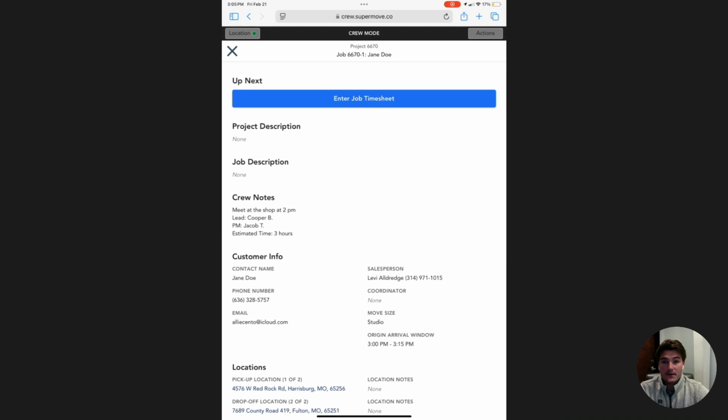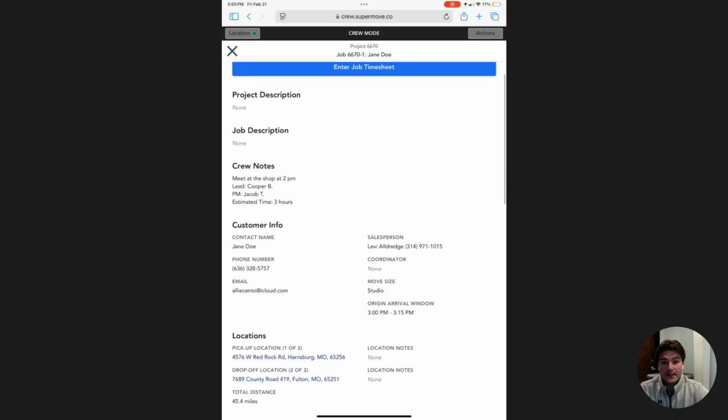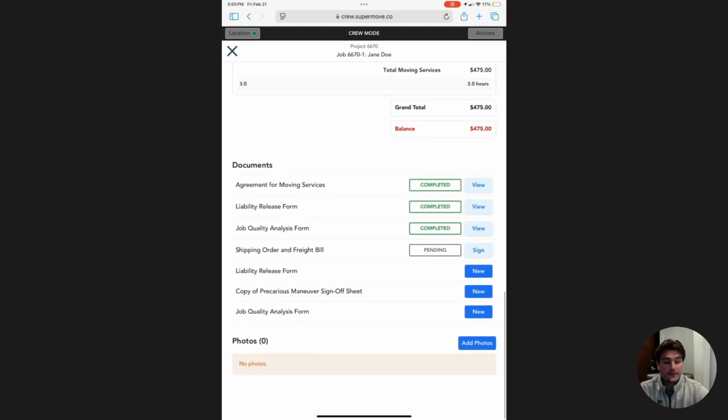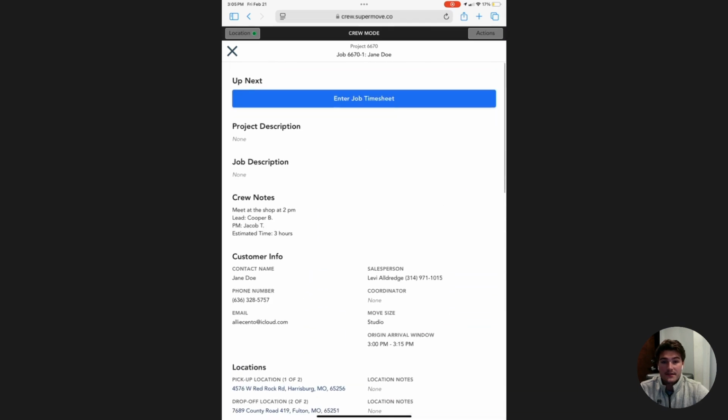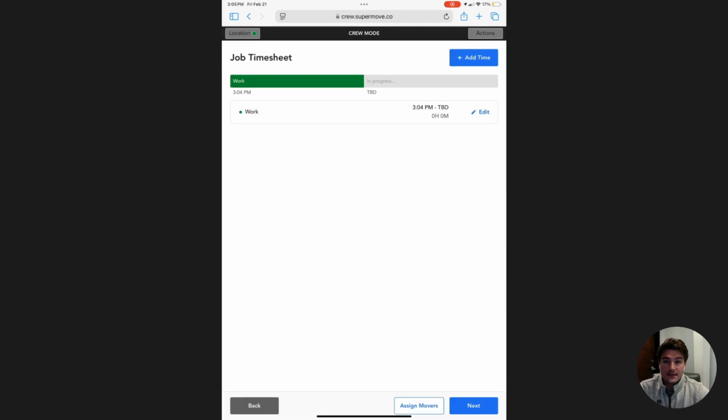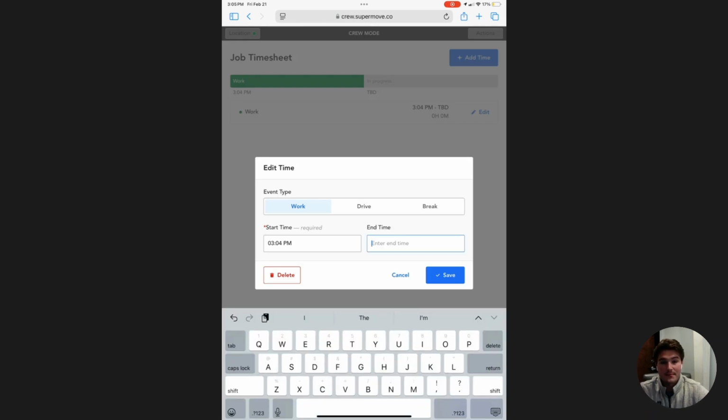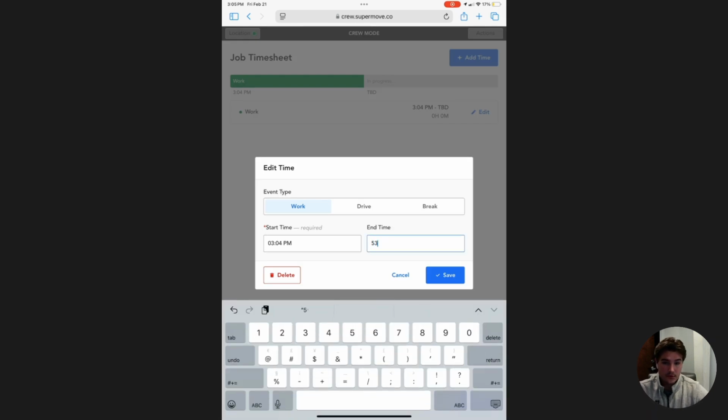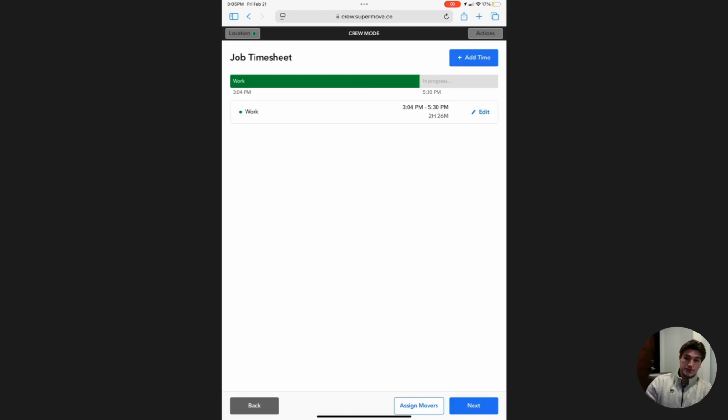And then once the job is completed, you'll hit Enter Job Timesheet. This job timesheet is the time that we're billing the customer for, so the job start time until the job end time. So you'll type in the end time for the job to complete the job timesheet.